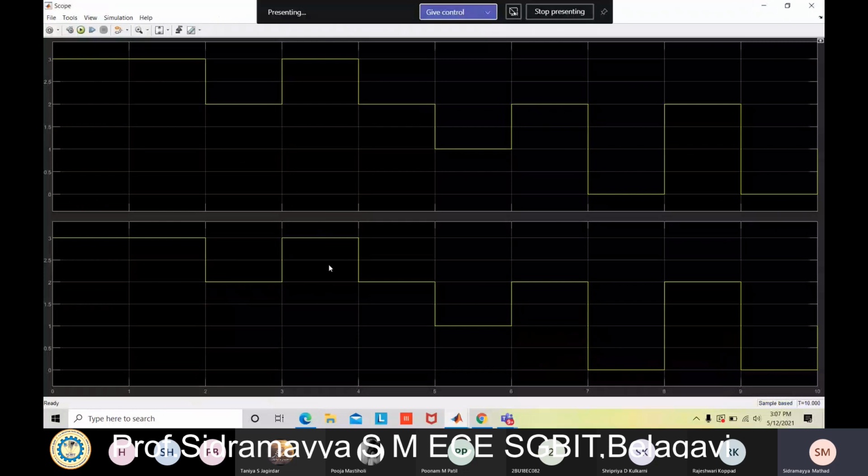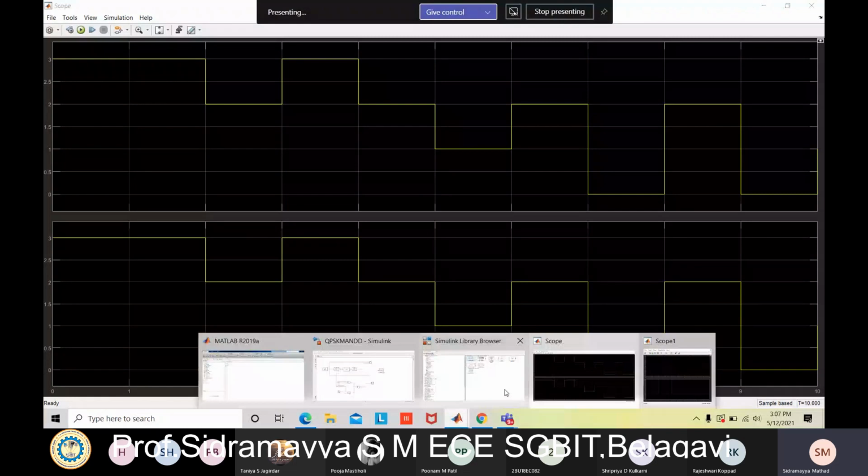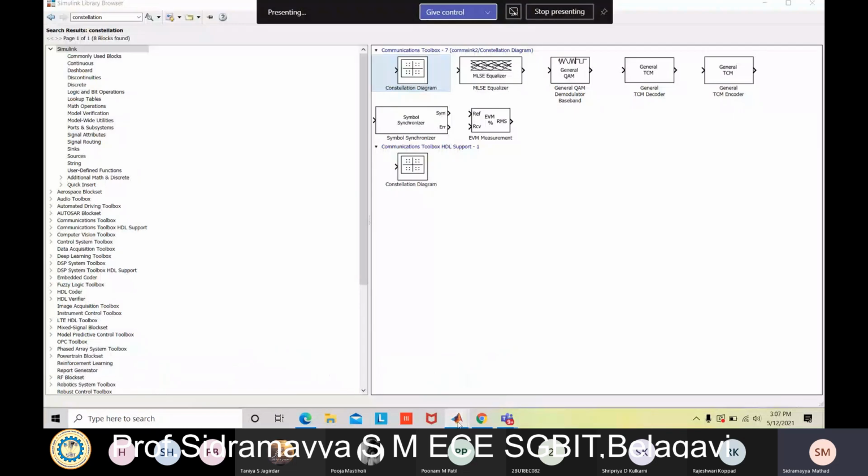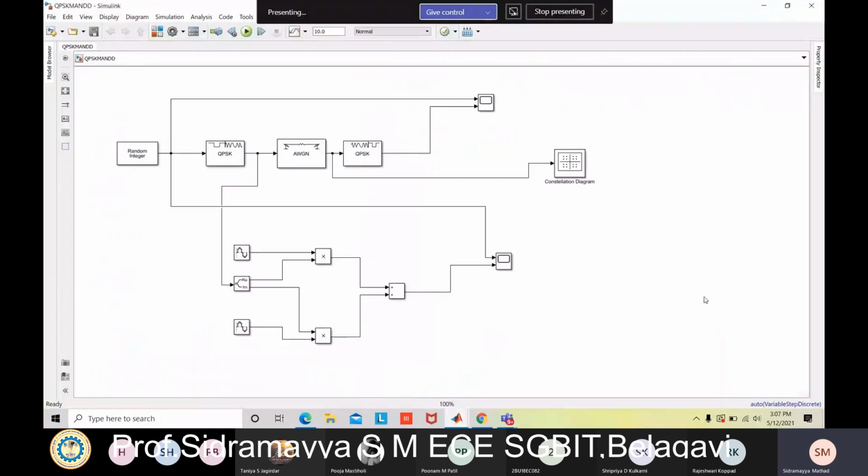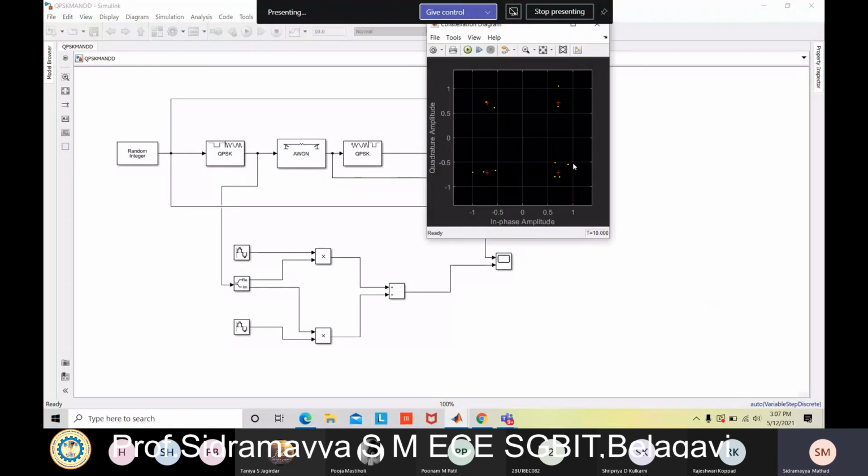Okay, fine. And the next thing we need to observe is the constellation diagram. As I told you, in QPSK there are a total of 4 phases. Just click on that constellation diagram here.